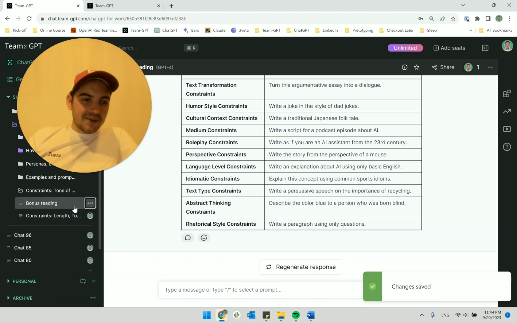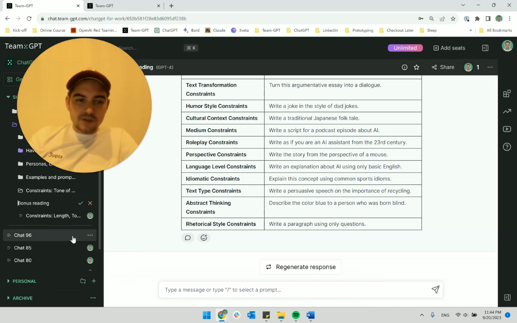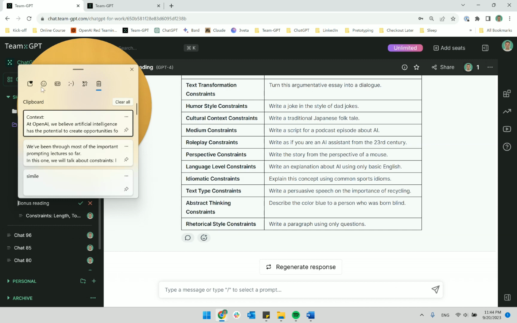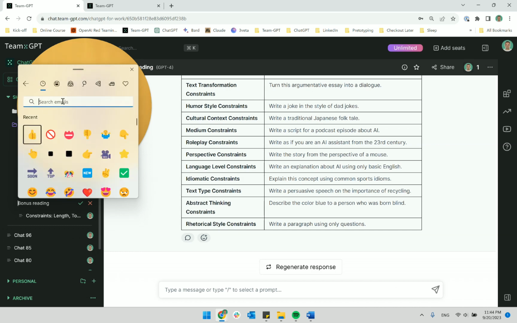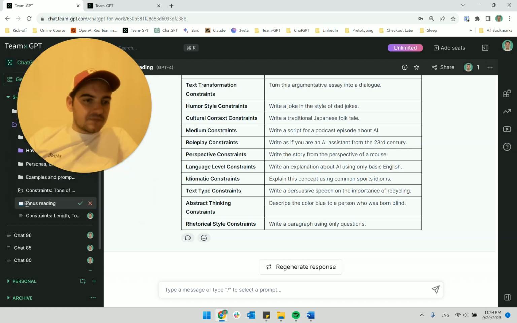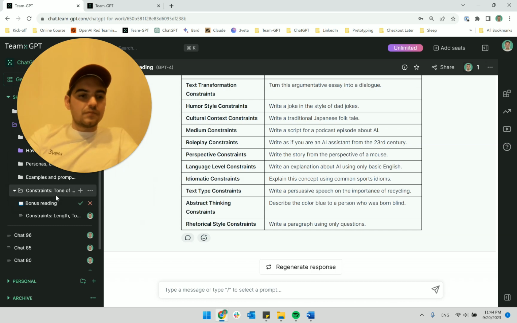I love this. I have to come up with an emoji, which is for the case. Bonus. No. Reading. Read.